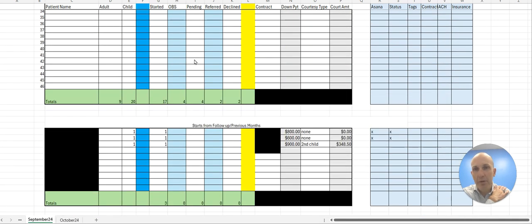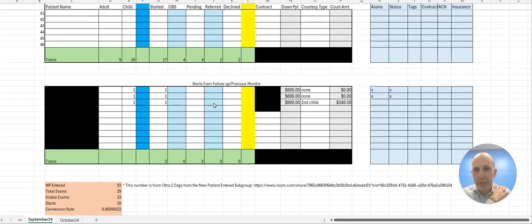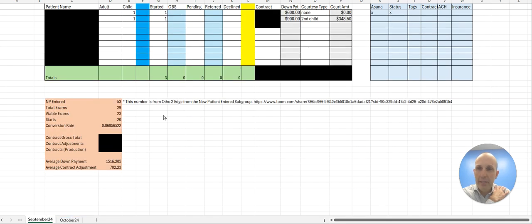And then this Excel spreadsheet will automatically add up some numbers for us. Here's our column for patients that started from previous month's follow-up and what those numbers are. And then it tabulates for us our total exams, how many of those exams are actually viable, meaning we could have started them. So it takes out ones we put on growth guidance or observation, or if you're referred out for dental work. And then it calculates our conversion rate for the month. It gives us our contract totals and adjustments and our production. It tells us what our average down payment is and our average contract adjustment.